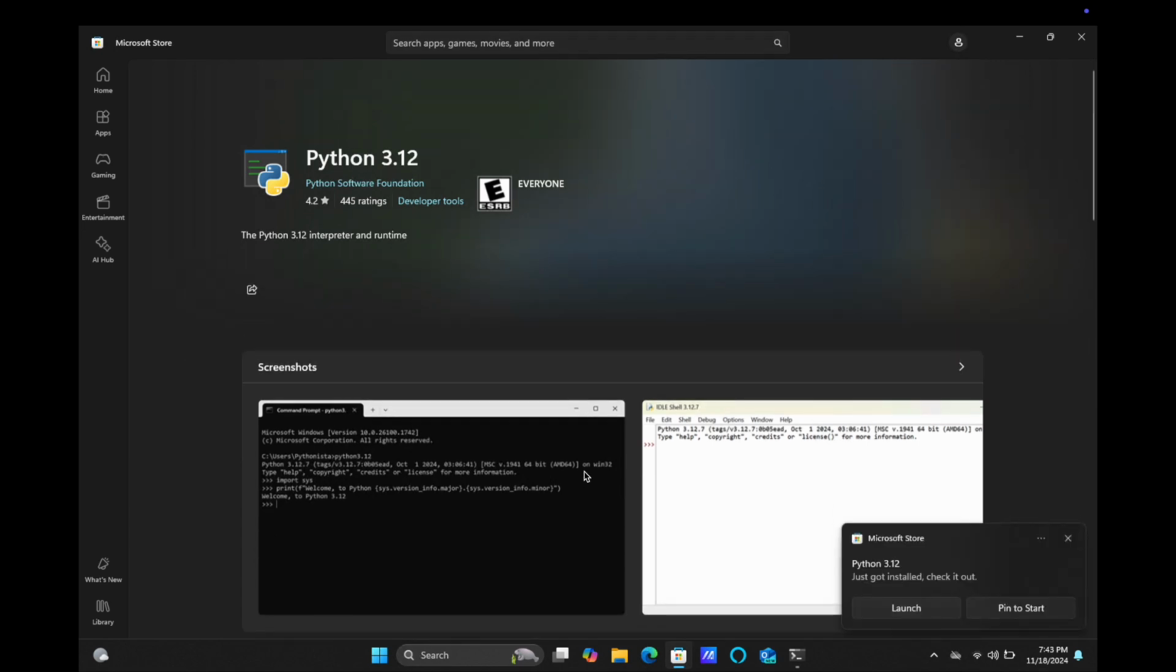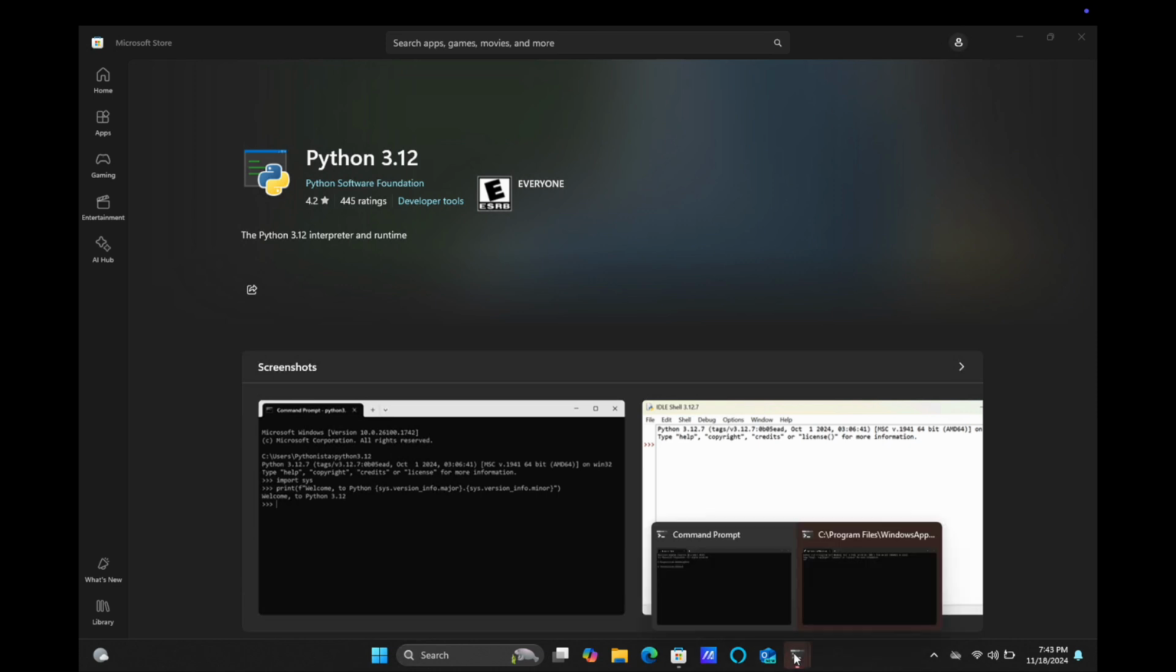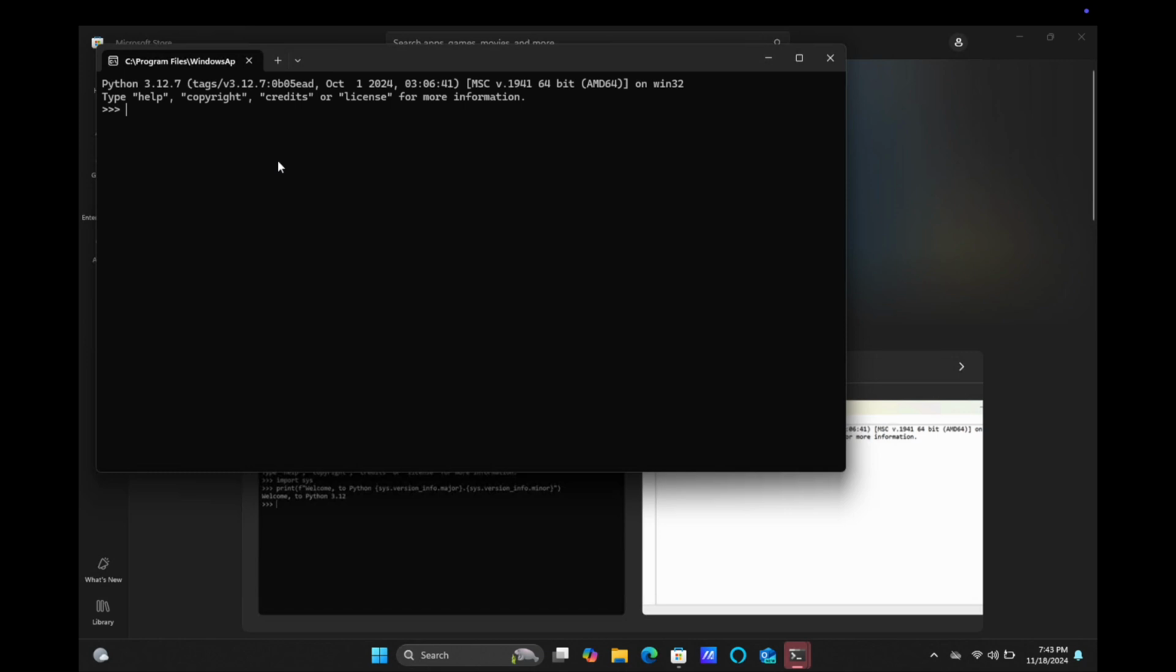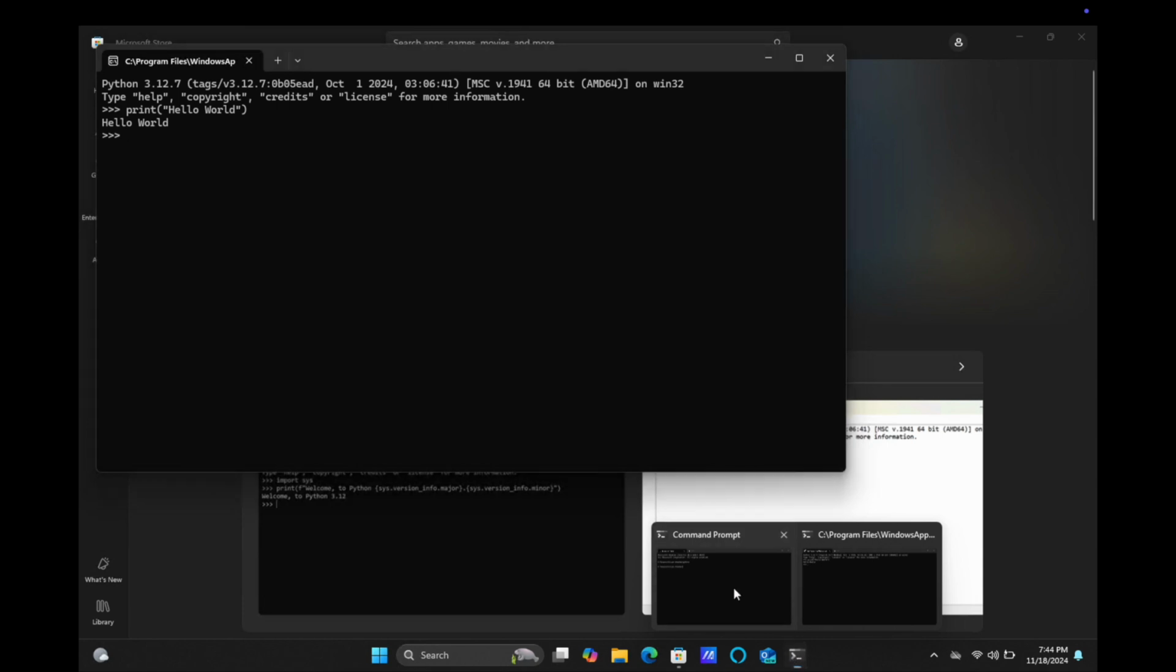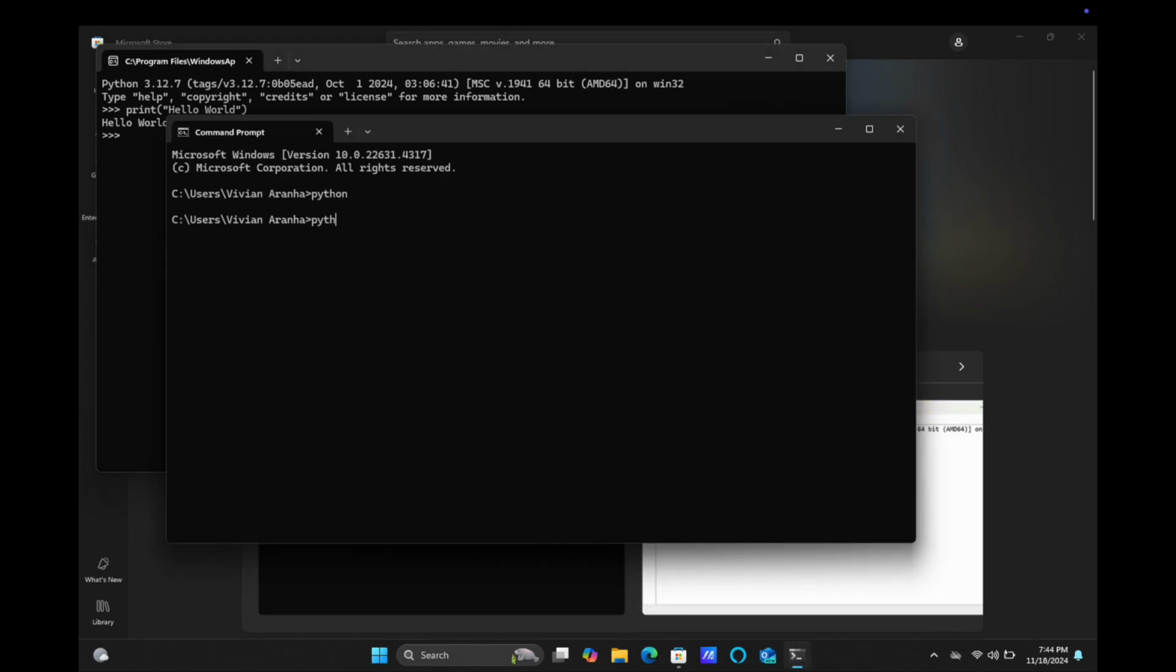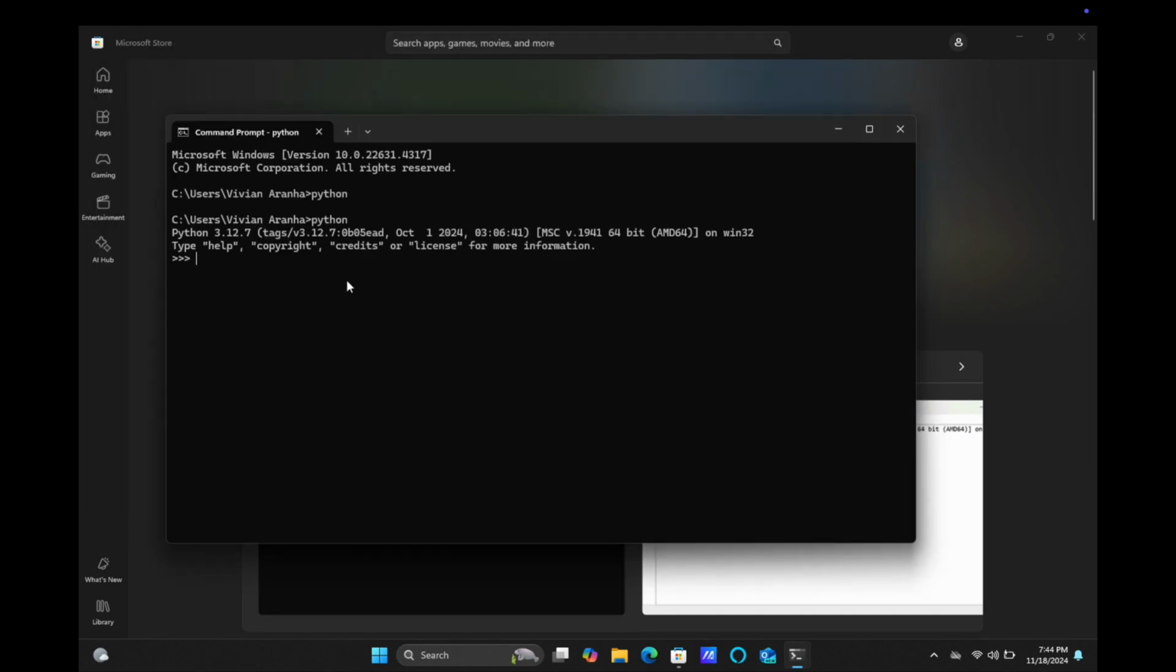This is almost done and installed. So I have it downloaded. I'm going to press launch, and this will launch another terminal, which I will open here, and you see my Python prompt is available here. I can type print hello world, something that I did on Mac, and it will print out hello world for me. I can do the same thing in my other terminal where I can write python and it will give me the Python prompt.